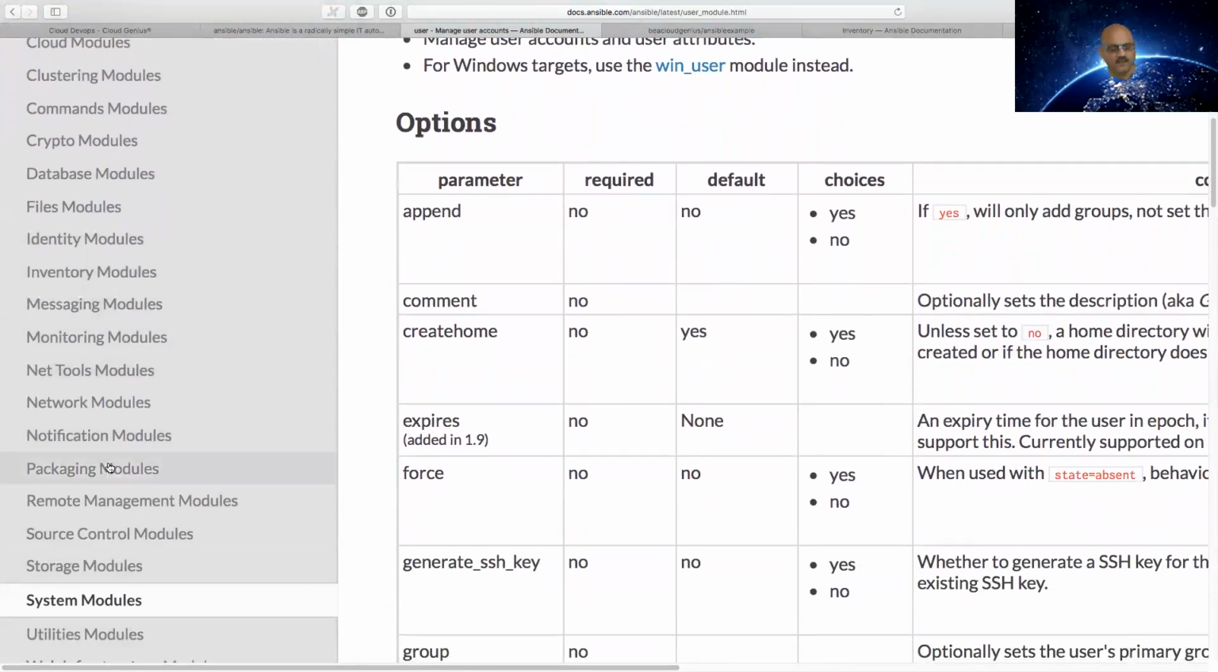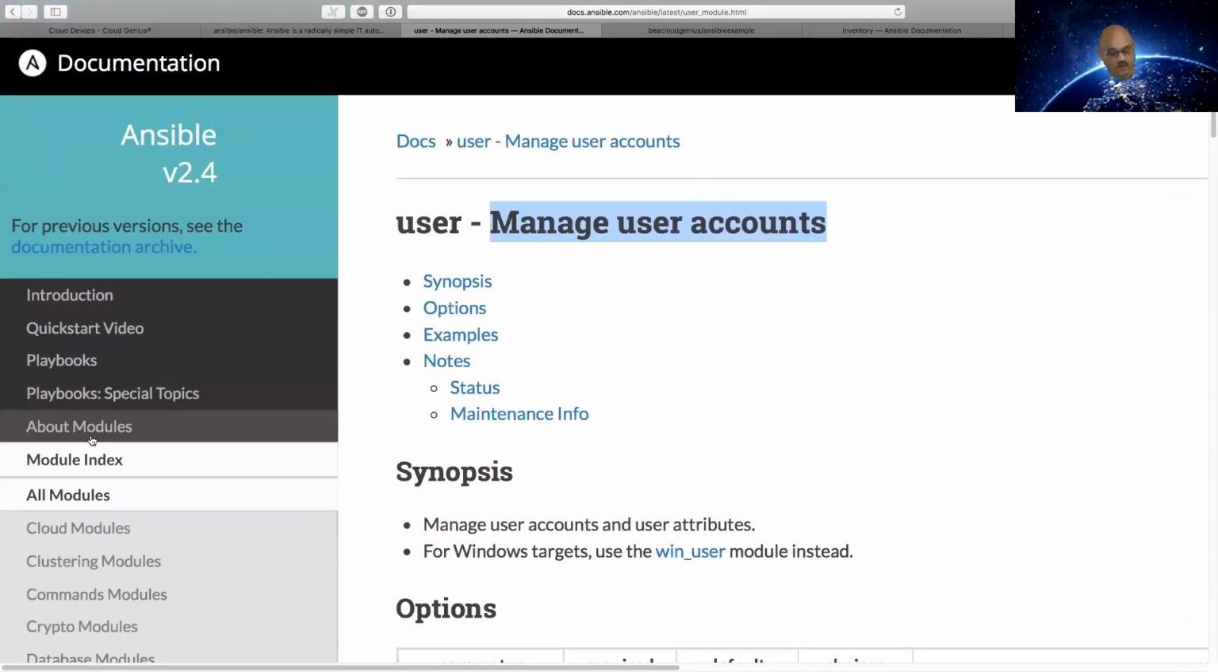It's a long list, a long list of various modules in Ansible built in, ready for us to consume, ready for us to use. To begin with, I'm using this user module right now. This is a module in Ansible, as you see in the documentation.